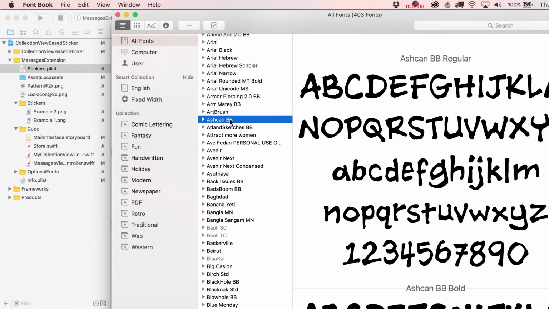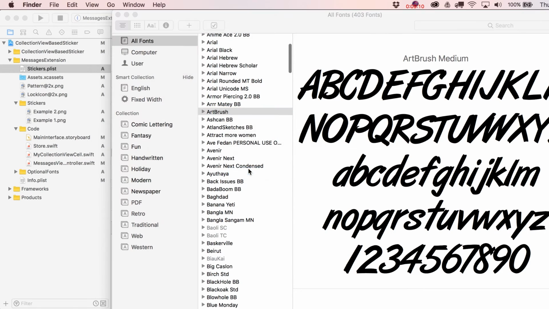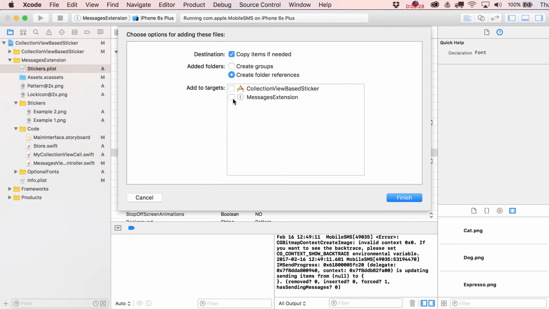Okay. Something like, I don't know, ArtBrush, right? So you're going to go over here to Show in Finder. All right, now that's going to pop this up in the Finder, and then you're just going to drag this into Xcode over here, the same way you would drag in your stickers. All right, you just import them in, drag and drop, and let's see, I guess I'll just step it through. What you're going to want to do is just click off Messages extension. You could click off both targets. It doesn't really matter. This is the main one, okay?